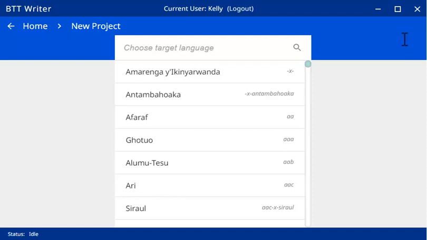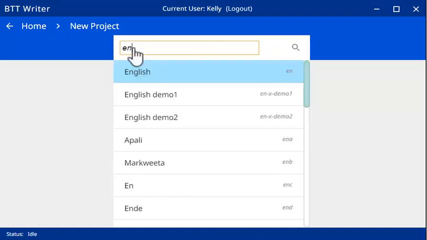Because this is just a demo, we'll use English Demo 1 as the target language. You can either scroll to find the language, or you can use the search function. Begin by typing EN in the search box. The list reduces to those with EN in the language name or language code. Click English Demo 1 to select it.